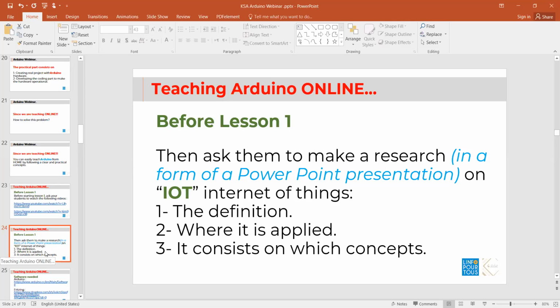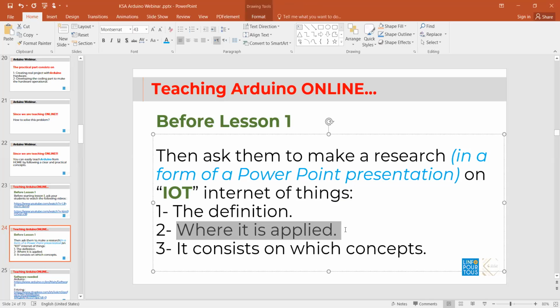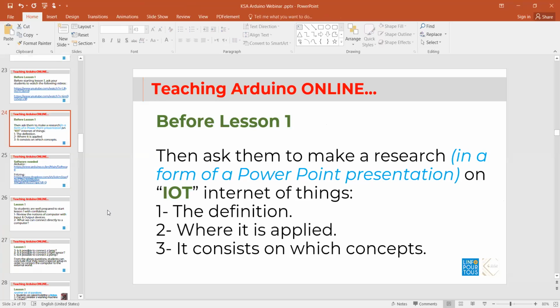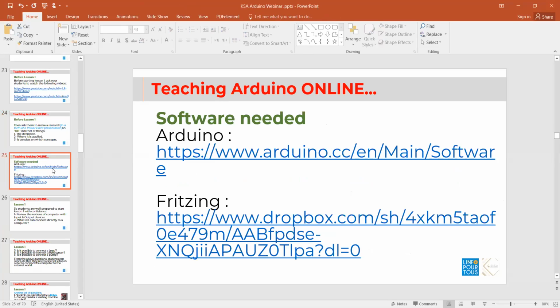Then before starting the session, after watching those two videos or other videos that you can select, of course, you will ask them to make a PowerPoint presentation on IoT, to give the definition, where IoT is applied, and which concepts it consists of. After watching those two videos, students will find it easy to make this PowerPoint, and you will have students really ready to start understanding the concept of Arduino.